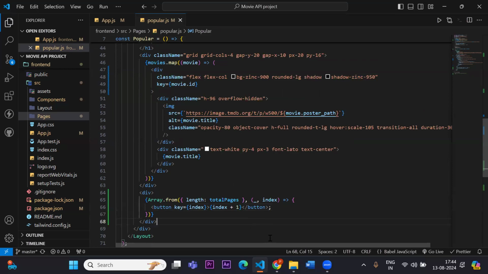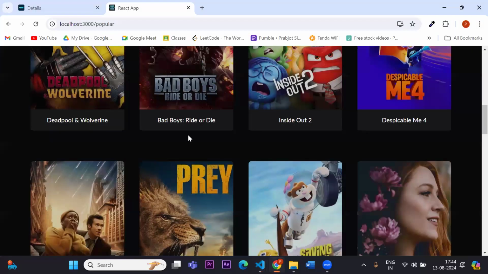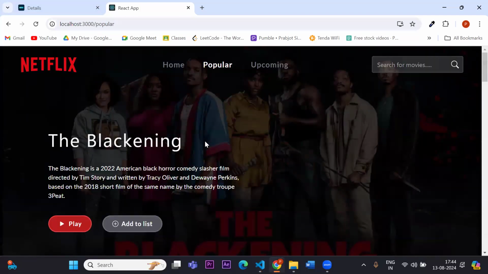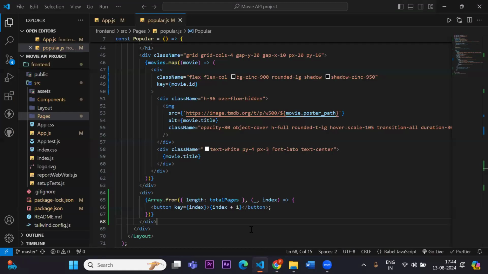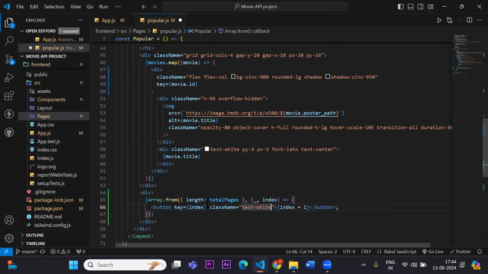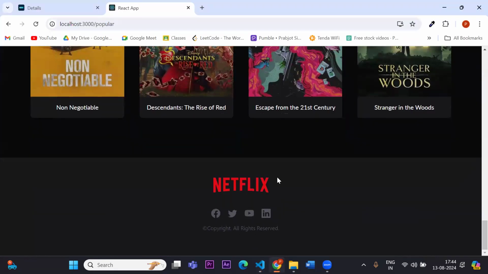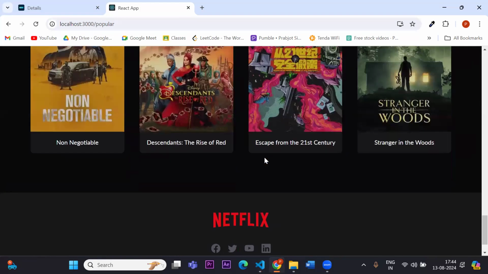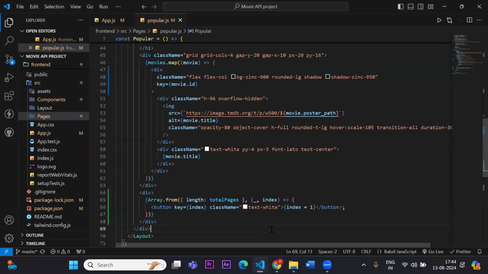So let's see. Yeah, I think the text is black. That's why I'm not able to see it. Let's give a class of text white. Is it working or not? No, it's not working right now. Again, I did this error. Yeah, this error I do it a lot.